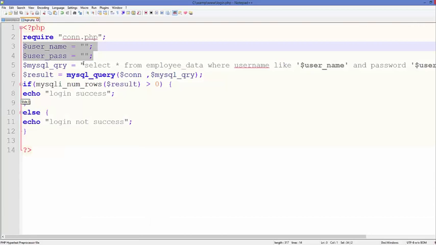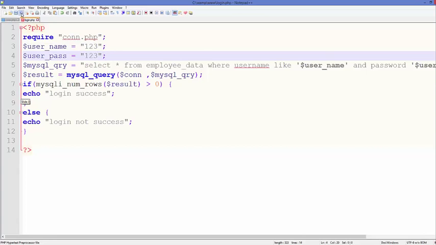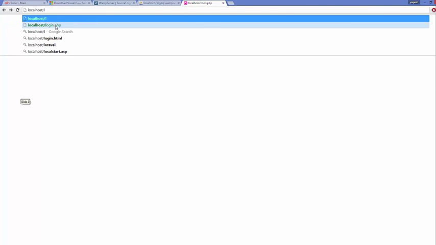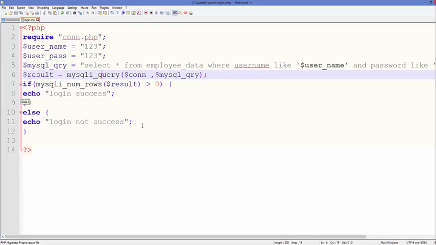So when we write here 123, and password is also 123, and save it, and in here I think this should be mysqli_query. So instead of mysql_query, you need to write mysqli_query, right? And save your PHP file. Go to your web browser and just write localhost, and this time you just need to write login.php, and now it's going to give you connection success and login success. That means your login is success using the PHP script.